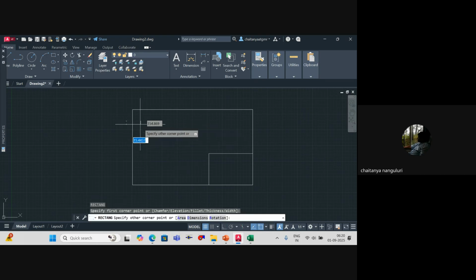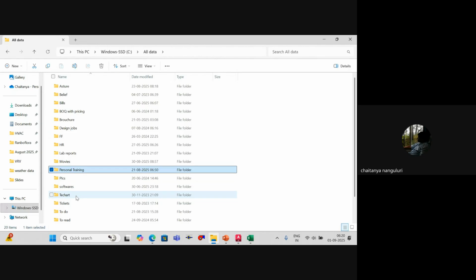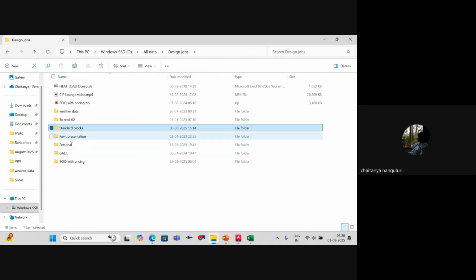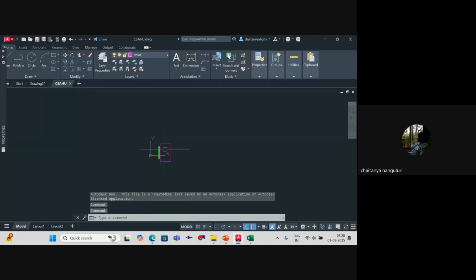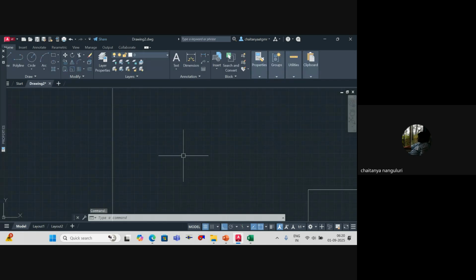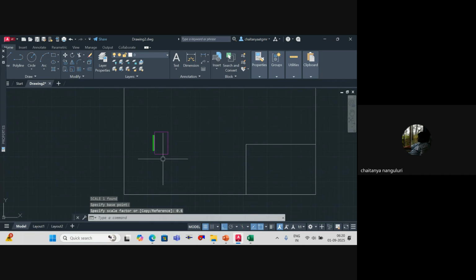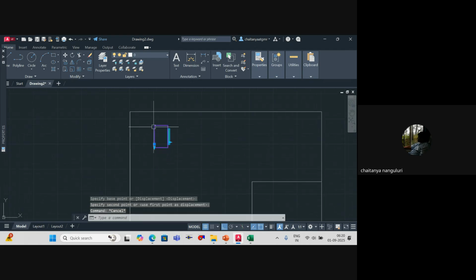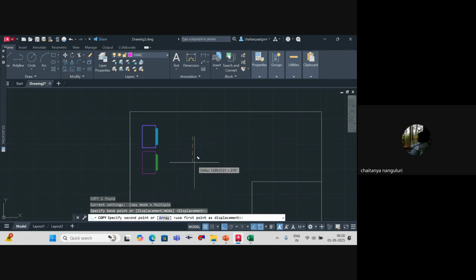So let's say this is a small one. I should have some standard blocks. Design jobs, standard blocks. I should have some AHU. Let's take this one, 0.6. Let's say I've got two such equipments. So let's say this is one equipment, and this is also one equipment.